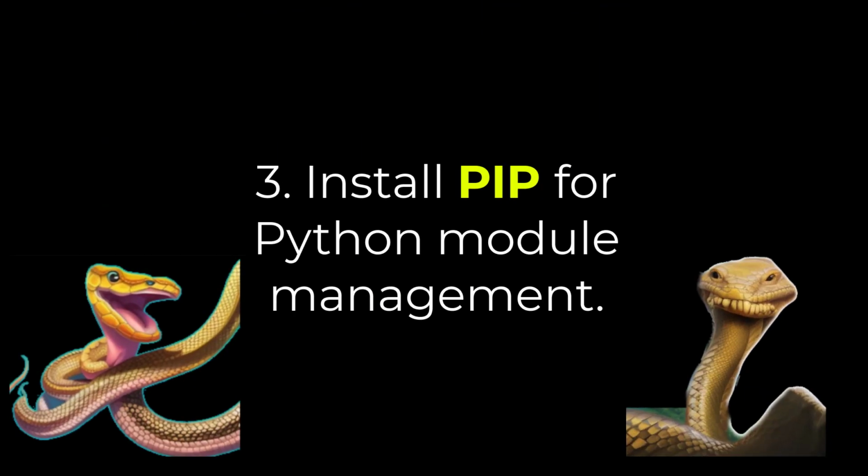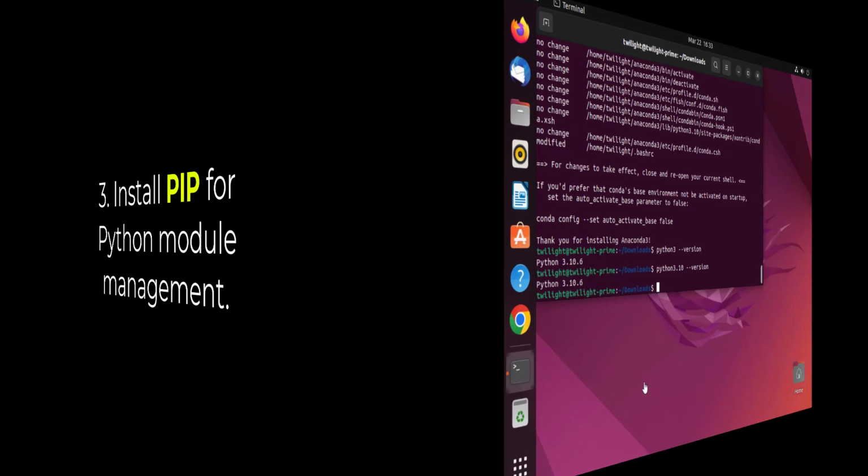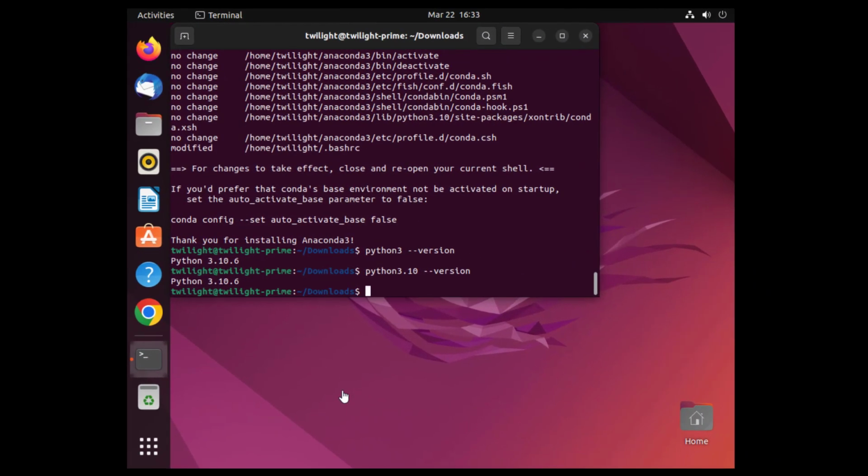3. Install pip for Python module management. Now, one of the things you're going to need for these projects is pip. Pip is a wonderful tool. Think of it as a package manager that works with Python modules, kind of like the way that apt or apt-get works, and with packages in Ubuntu and Linux, deb packages and things like that.